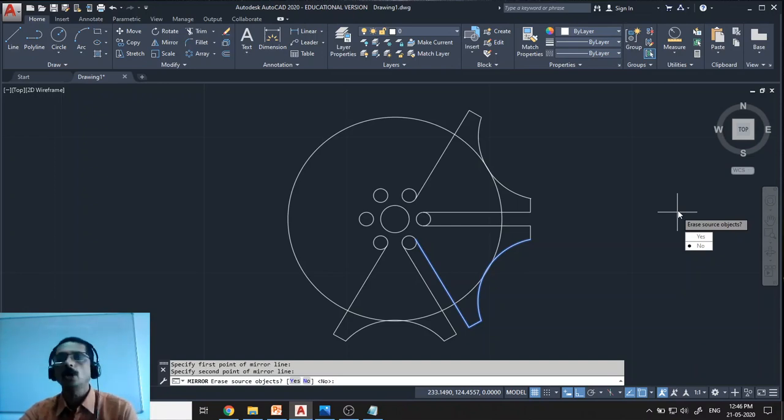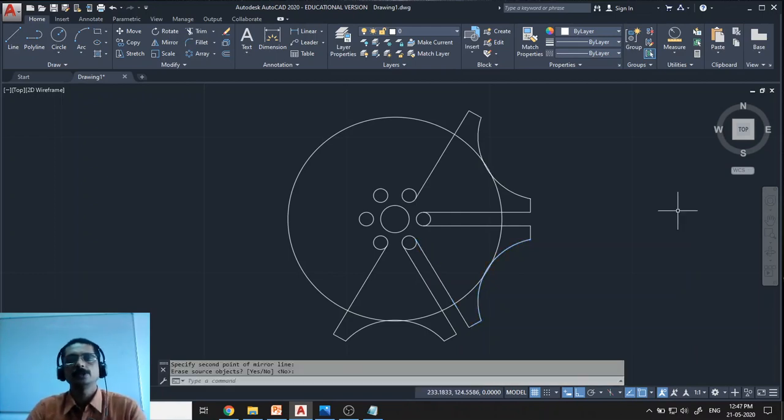Then the option is whether to erase the original object or not. I don't want to erase the source object, so I'll select the option No. That is the default option there, so I'll press Enter to complete my mirror command. Fine, we are almost completed with those things.